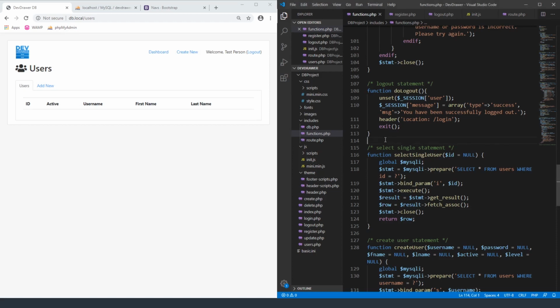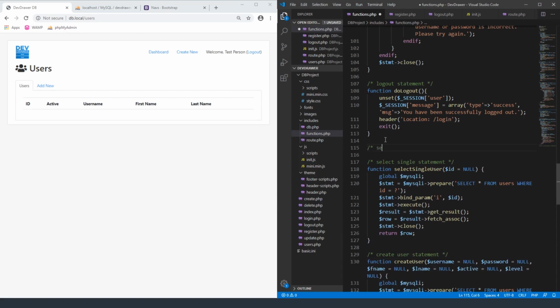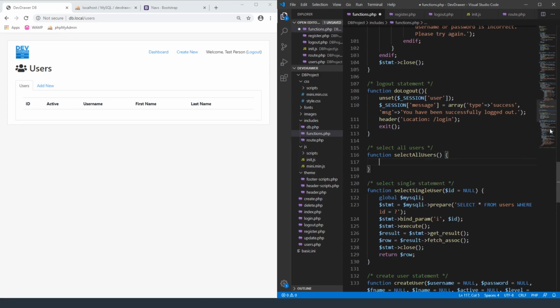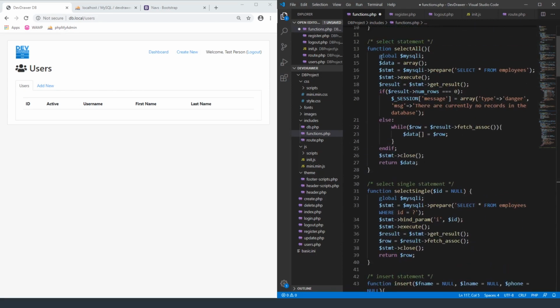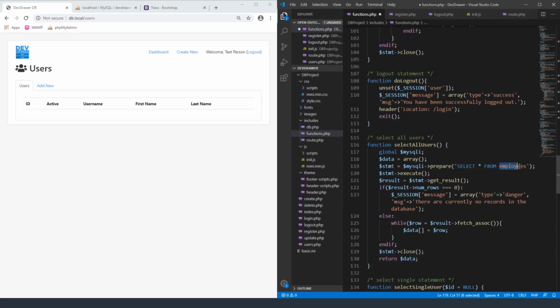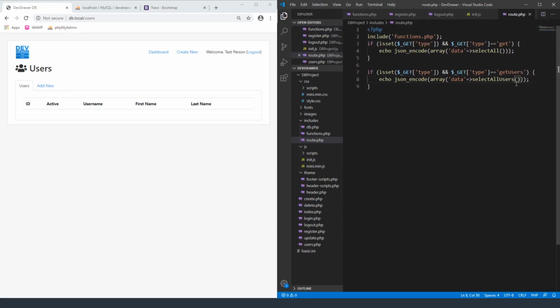So select single user. We're going to come over here and we're going to do select all users. Then we're going to create the function called select all users. We're not going to pass anything to it, and we can scroll up here to our select all for the employees, and we can reuse that functionality here. Instead of select all from employees, we're going to select all from users. We can leave that danger message the same. We're going to be parsing it the exact same way because we're going to be calling it the same way. So we got select all users here.